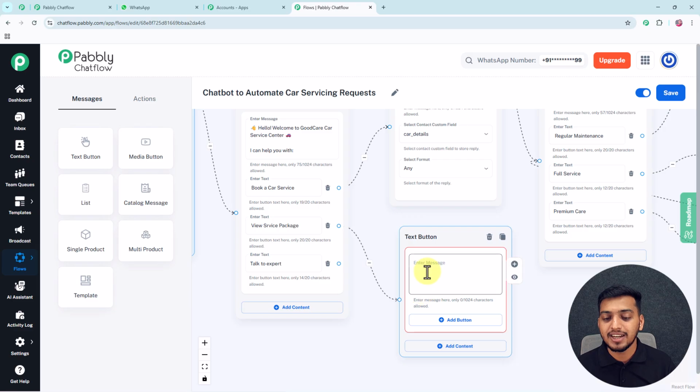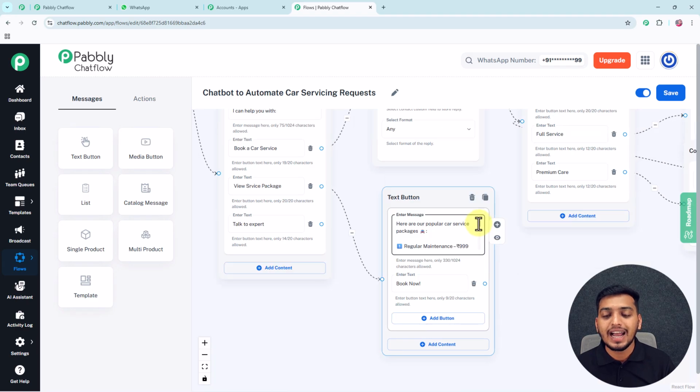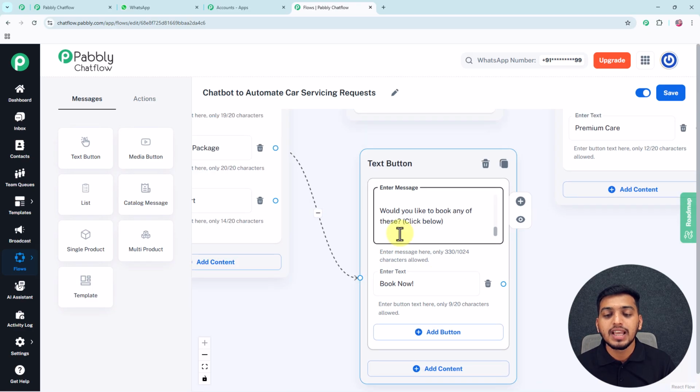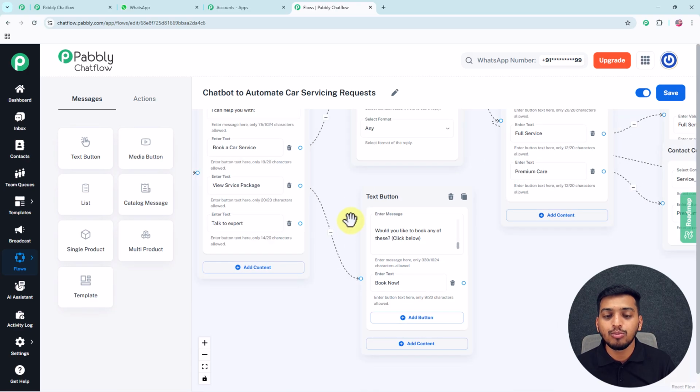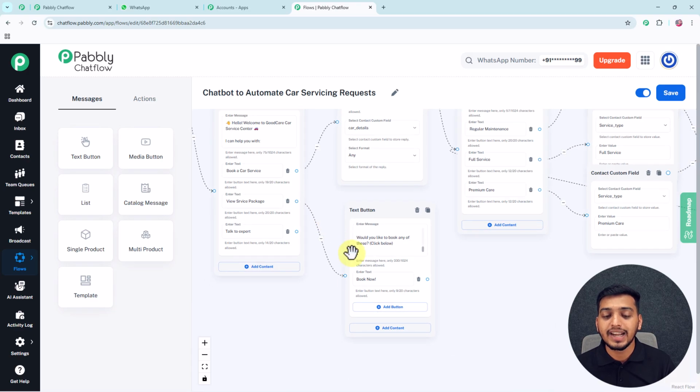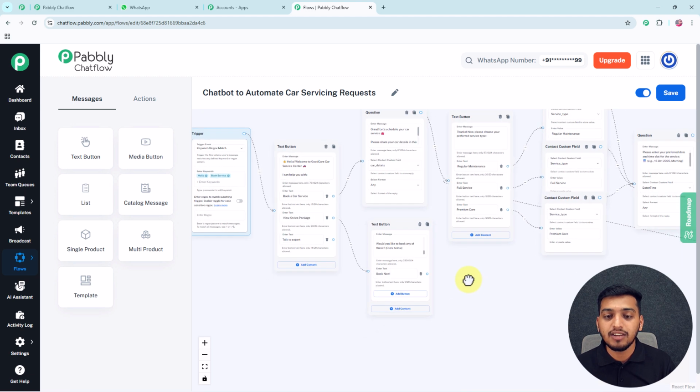So inside this enter message box, I will enter all of the service packages that I provide inside my car service center. And here I have entered all of the details about the service that I provide from my car service center. And now just below this, you can see I have also added this button, book now, so that if my customer wants to directly book any service for themselves, then they can directly click on this button and book a service for themselves.